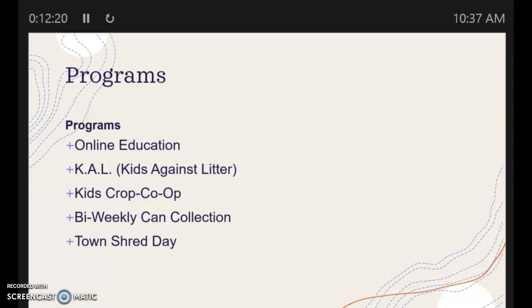The bi-weekly can collection allows kids and volunteer program leaders the chance to help residents in the town recycle their unwanted plastic bottles and cans. The money earned from recycled cans will also help fund the program and services, which again is very minimal. Lastly, Town Shred Day. This is going to allow the community to gather and have paper documents shredded and recycled.